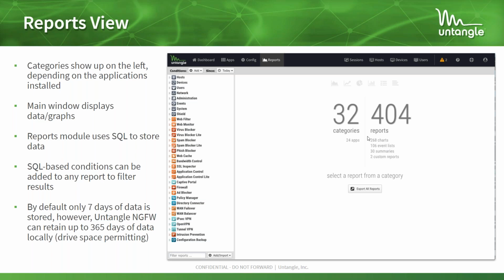By default, the NG firewall does store only 7 days of data. However, depending on the size of the hard drive in your device, you can hold up to 365 days of data locally on the NG firewall so that you can access that information at any point after that time.